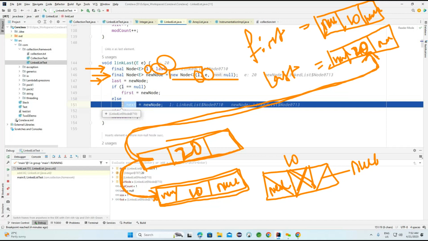L dot next. What is the L? L is basically the last node. Last node dot next here. Getting the point? Last node dot next. Now if you observe, for this particular previous, I am referring to this. For the last node's next, again I am referring to this particular node only. So this is very important here.